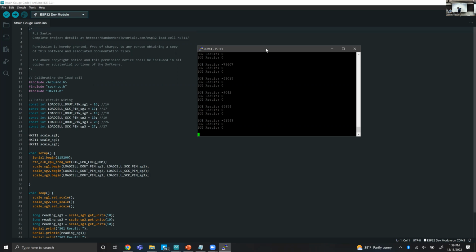Who's stronger? Hey, don't break our strain gauge there. Yeah, we could actually end up breaking it. I mean, you've got to be careful.